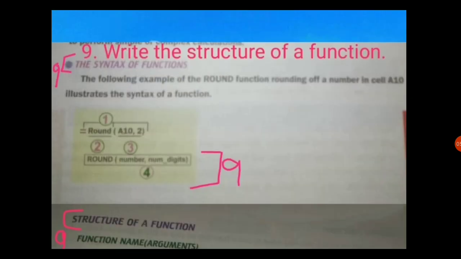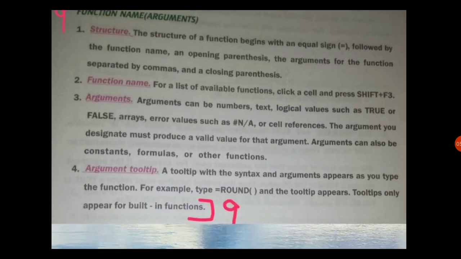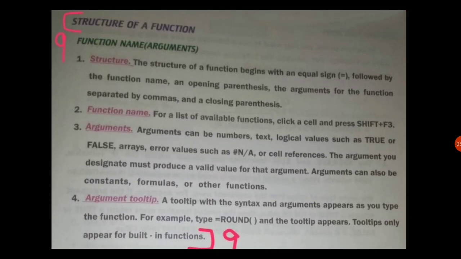Write the structure of a function, which is a detail. First, write the syntax of the function. The following example of round function, rounding off a number in a cell A10, illustrates the syntax of the function. So, this is an example. Round A10 rounds off the value in the A10 address till 2 digits. So, this is explained. Write as such.